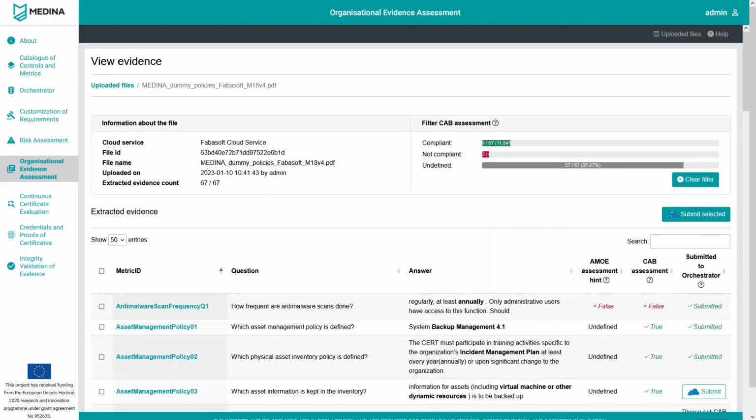Here is an overview of the extracted evidence. On the top, you can view metadata of the file, such as the cloud service, the file ID, the file name, the upload date, the user that uploaded the file, and how many metrics were successfully used for evidence extraction. In this case, 67 out of 67 metrics were successfully processed. On the top right, you can see the number of metrics set to compliant, not compliant, and the number of metrics that remain to be assessed.